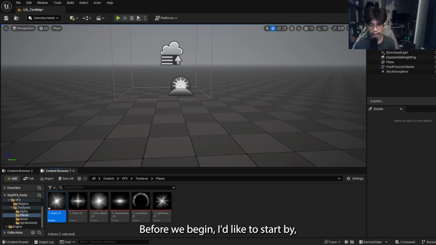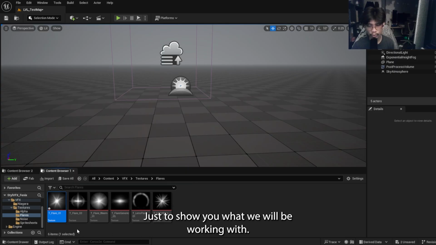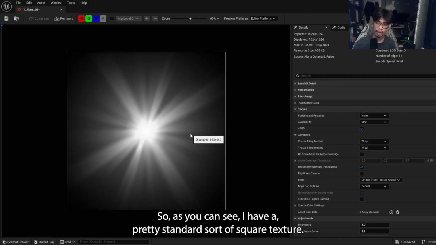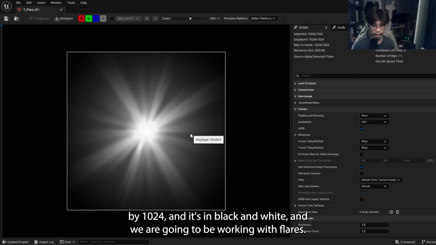Before we begin, I'd like to start by showing you guys some of the textures that I have here today, just to show you what we will be working with. So as you can see, I have a pretty standard sort of square texture. It's 1024 by 1024 and it's in black and white. And we are going to be working with flares.